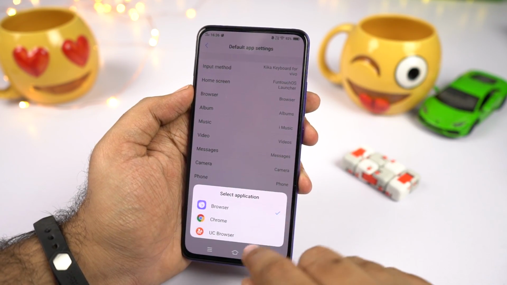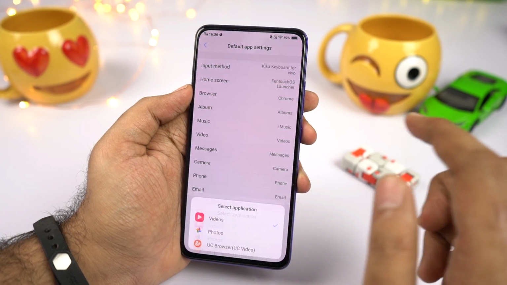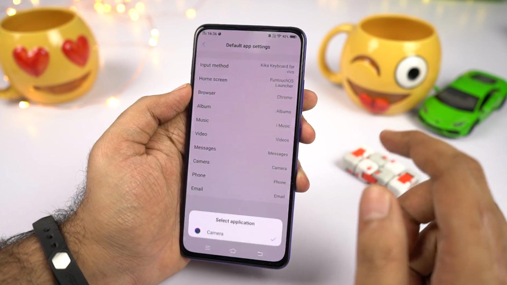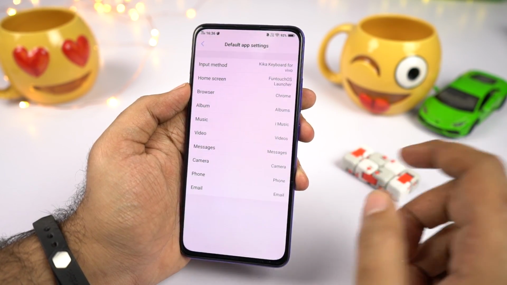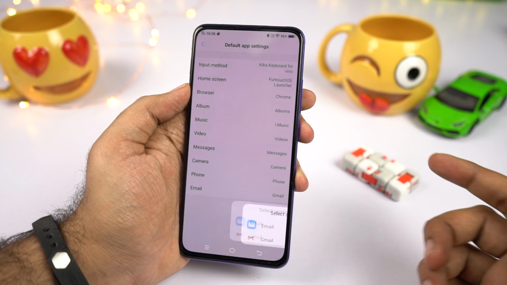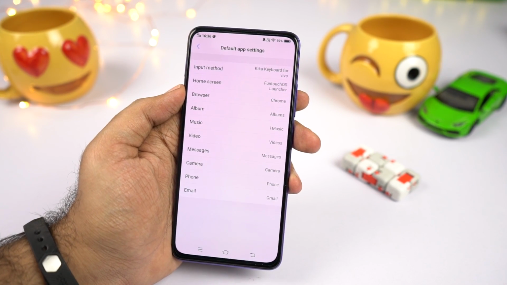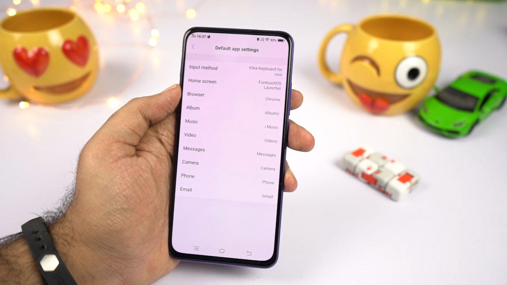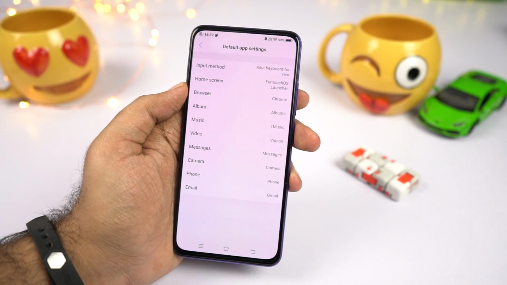For now I'm going to just change the browser to Chrome, video player to videos I guess. Camera application there's only one. I can even change the email application to Google or Gmail. So from here we can change your default messaging application, email application, home launcher and so on.